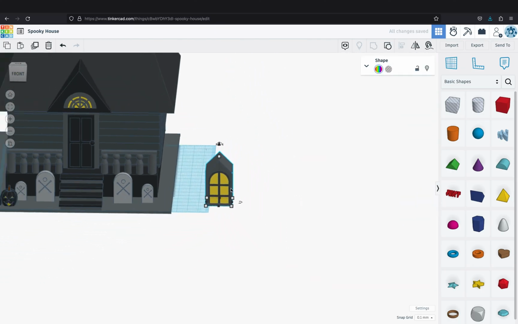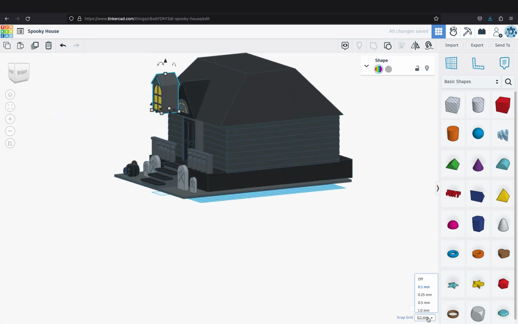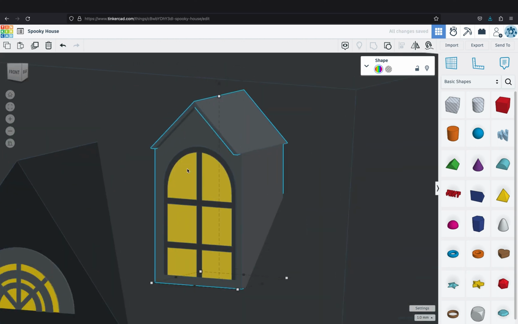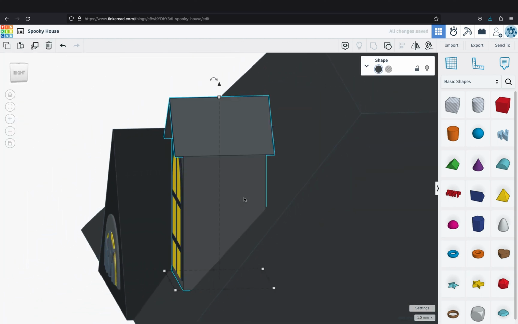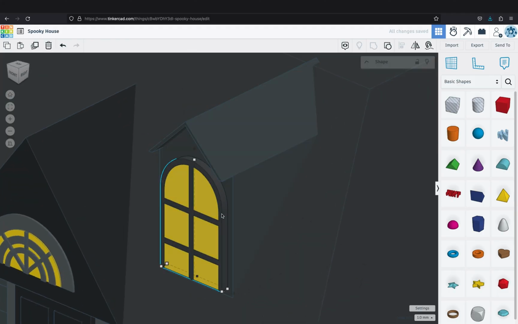Once again, I'm using the arrow keys to nudge it. And then if it looks a little bit too big, go ahead and scale it down. Now in this case, we want to pull this back some, because we want that to blend in, because we want that to look like it's all part of the same structure. And if you need to, go ahead and nudge it down or make the roof a little bit taller.